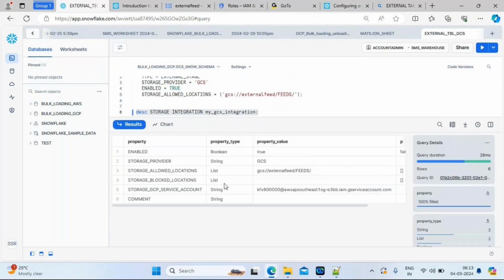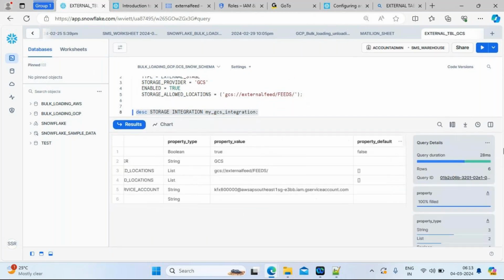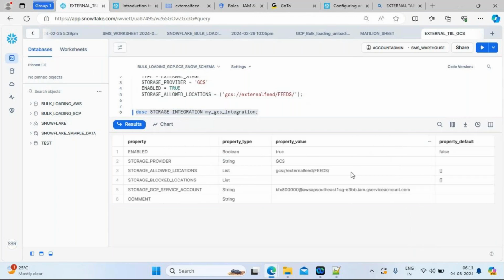What are the property types you have? What is the default property? And then what are the property values you have set? Now in this, which one do I have to take? The GCP service account.